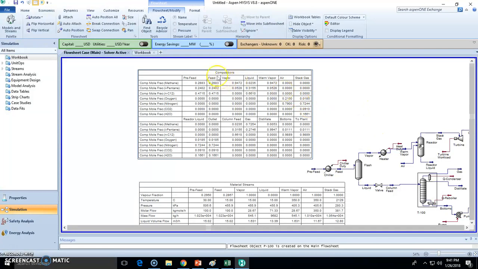For instance, let's say composition of the bottoms. As you can see, this is mostly NC12. If you wanted to see the stack gas composition, it is mostly nitrogen because it is air mixed with the fuel, and a little bit of oxygen which is left over, and plenty of CO2 as well as water.